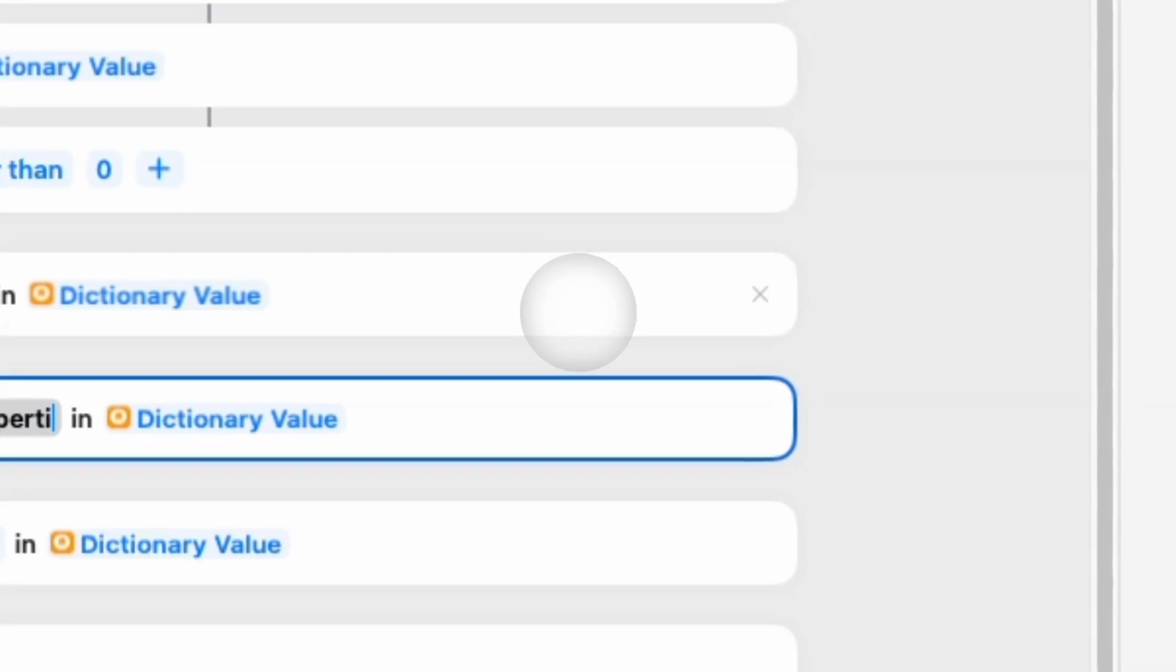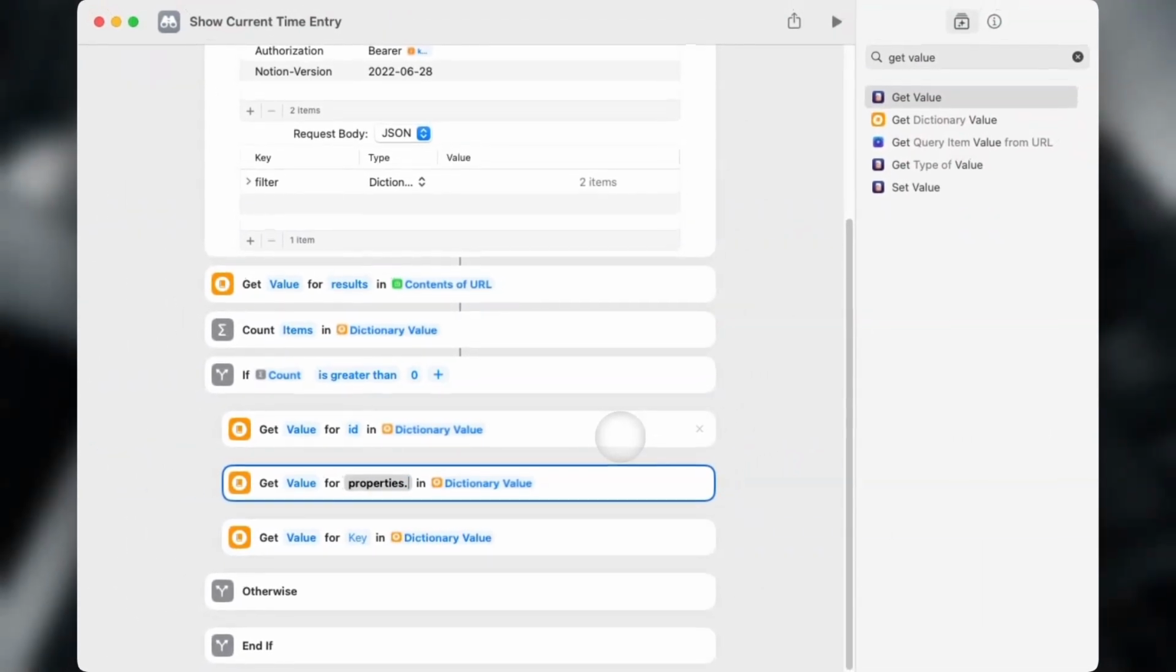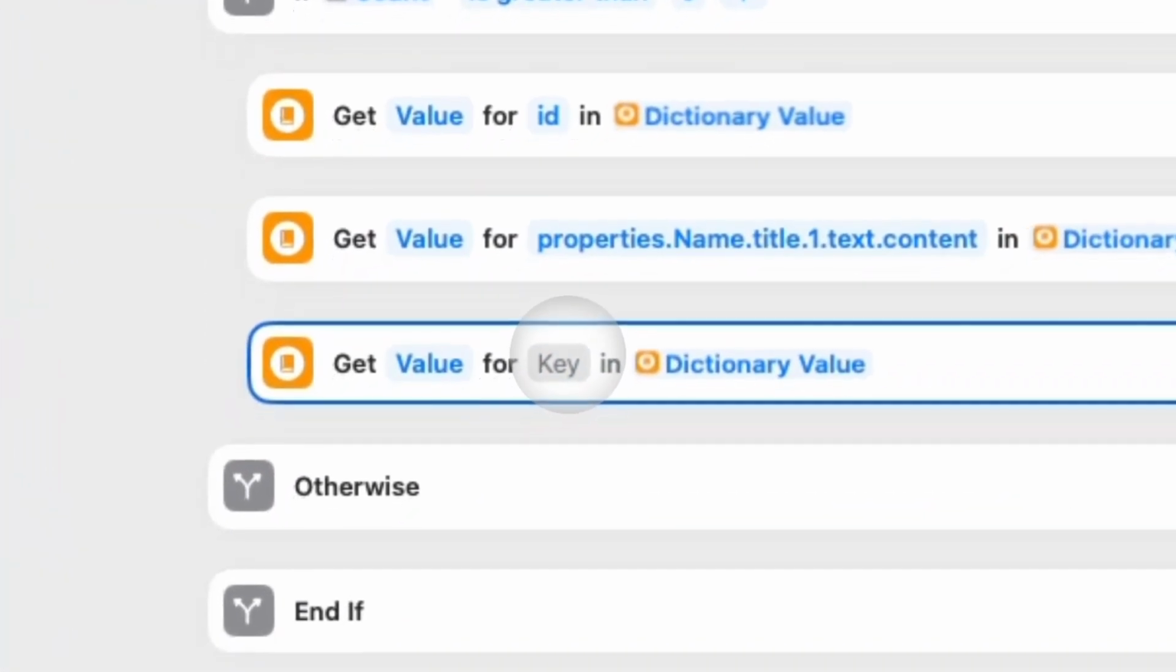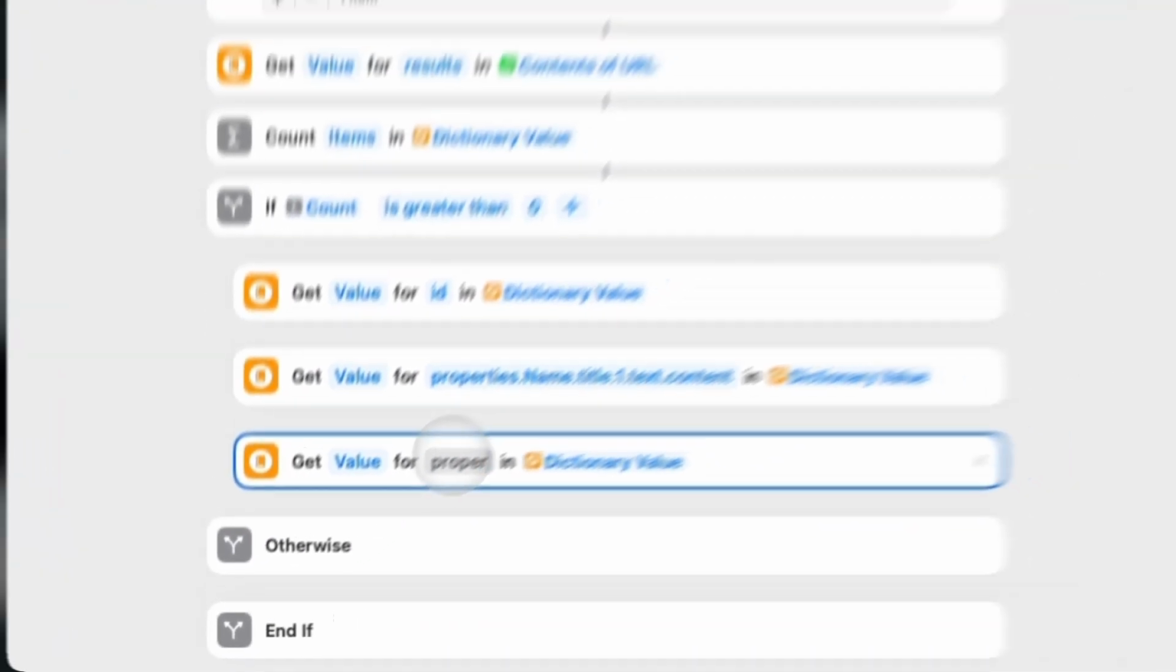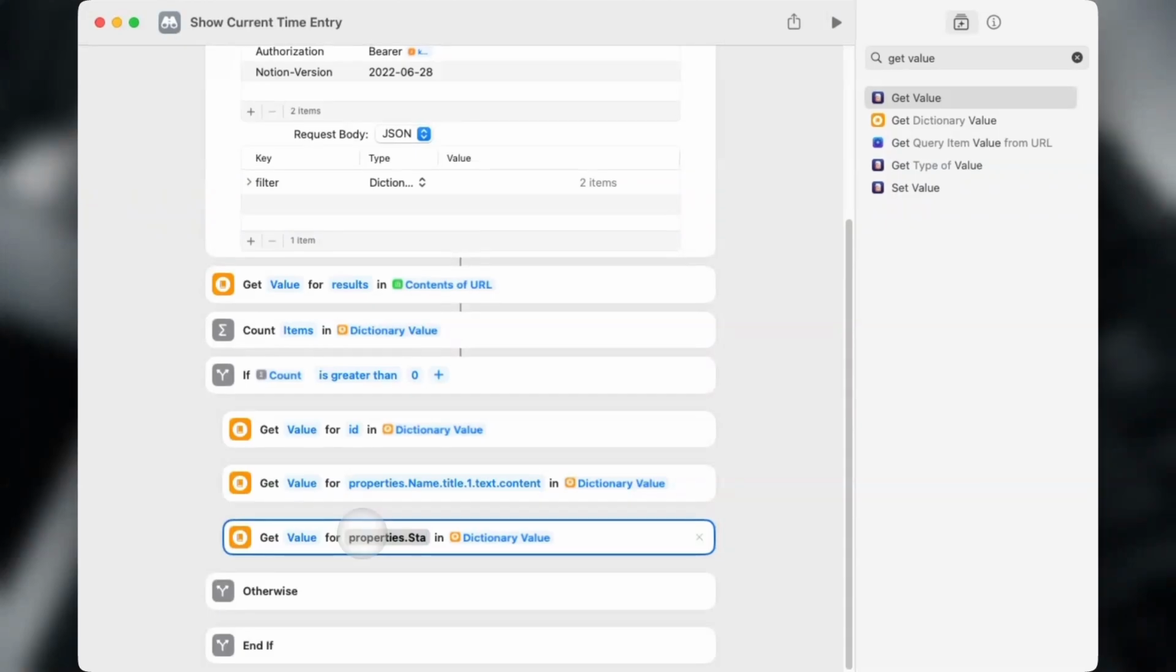So we need to get a value for properties and name, title, .1.text, content. Now we need to get value for properties dot time spent. Here, time spent, date, start. Okay, that's it.